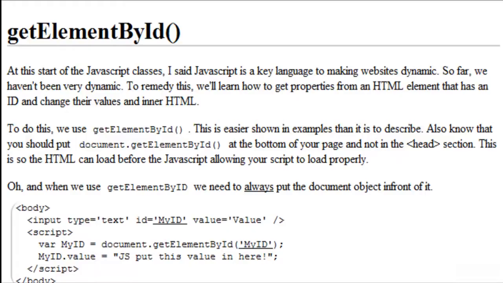At the start of the JavaScript classes, I said that JavaScript is a key language to making websites dynamic on the client side. So far, we haven't been very dynamic. To remedy this, we'll learn how to get properties from an HTML element that has an ID and change their values and inner HTML. To do this, we use the getElementById function. And this is easier shown in examples than it is to describe.